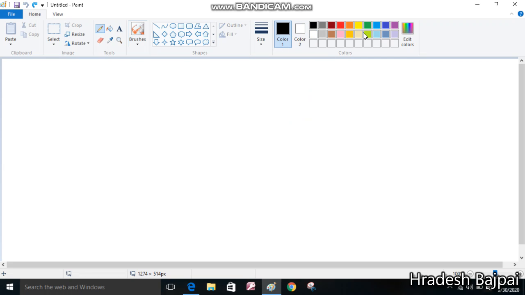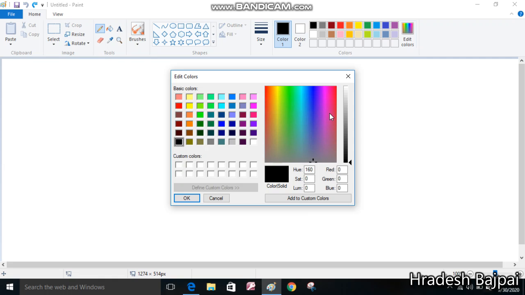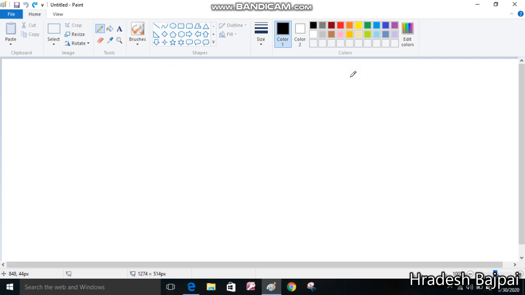And this is the color palette, which is used for selecting colors. There are so many colors given there, but if you want to add more, so you can click there, and from this window you can choose any color. Okay, so this is the basic things about the window of MS Paint. Okay, so now today we will start from using oval shape tool. Okay, so how to use oval shape tool?